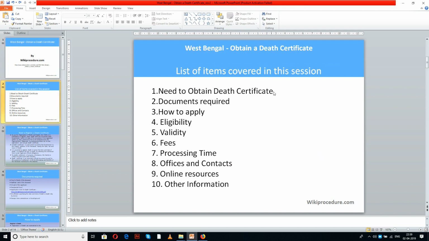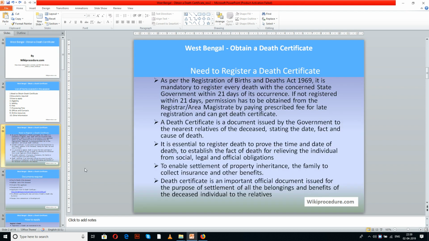List of items covered in this session today: need to obtain death certificate, documents required, how to apply, eligibility, validity, fees, processing time, offices and contacts, online resources and other information.